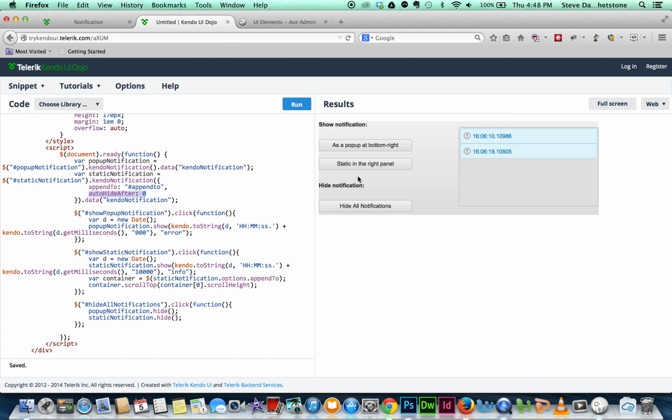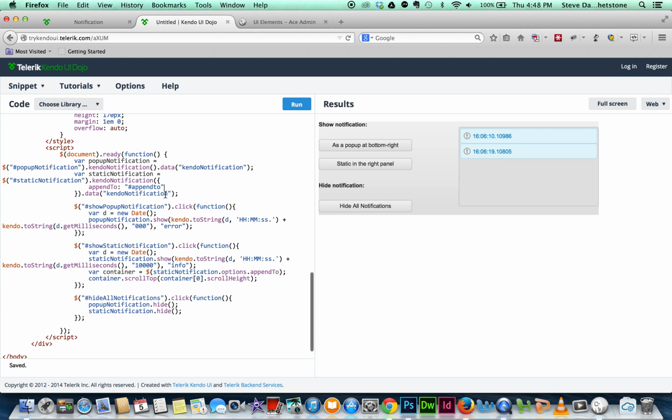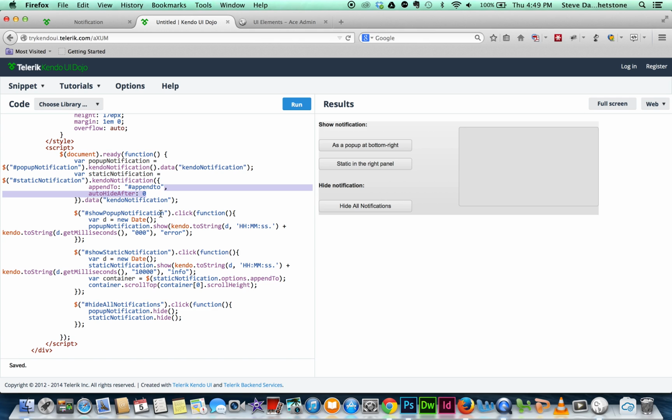Without that, these will fade out, and we can actually test that. If you take this out and run it, and there's a static in the right panel. Now this here will fade shortly, because that's kind of the default behavior. But I didn't want that, so I added that. Will that work? Yeah, you can Command Z it.